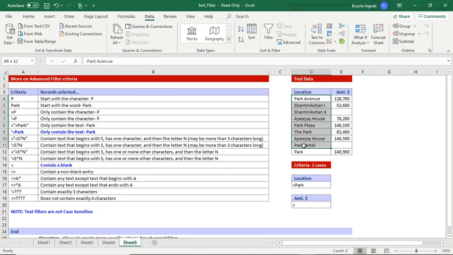The operator for finding data that only contains a certain text is an apostrophe, then equals to, and whatever you're looking for. There's a small sign before the equals to. I'm just going to use this criteria to select those locations that only contain the text park in the name.